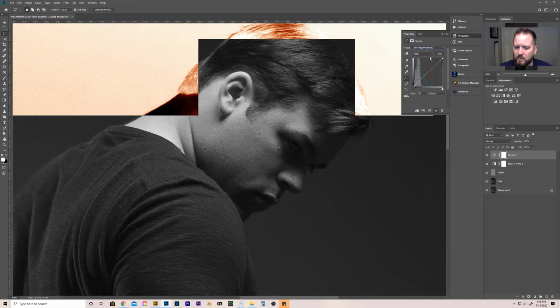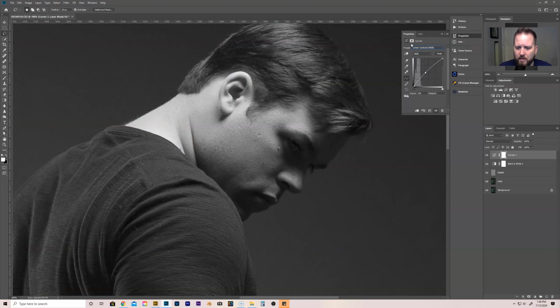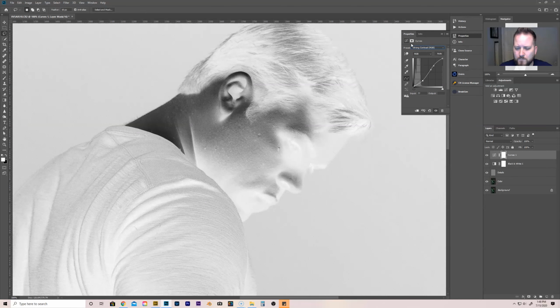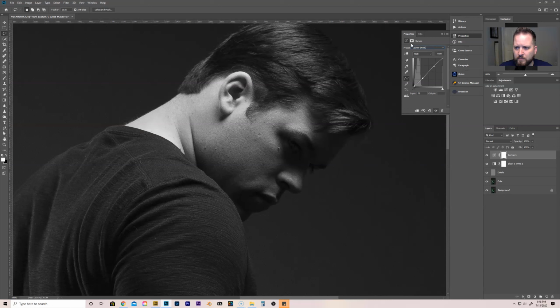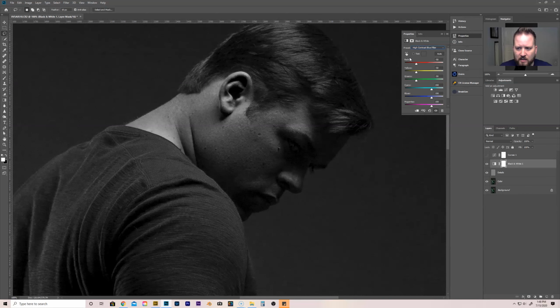So let's go to, whoops, just kidding. Let's not do that. Well, I might play around with that for a moment. You can do it this way, or you can go to the black and white layer and play with these presets. That's usually what I've done in the past. Just see, that high contrast blue filter really makes some of those imperfections in the skin pop out a little bit more.